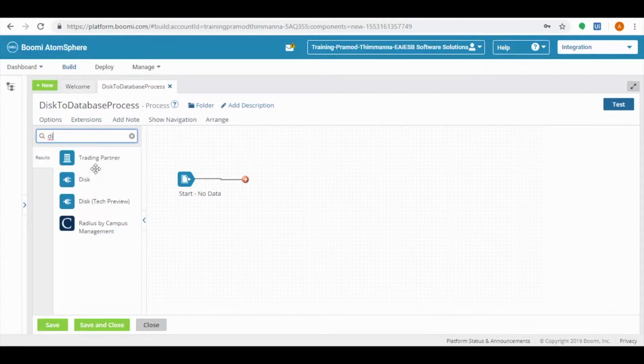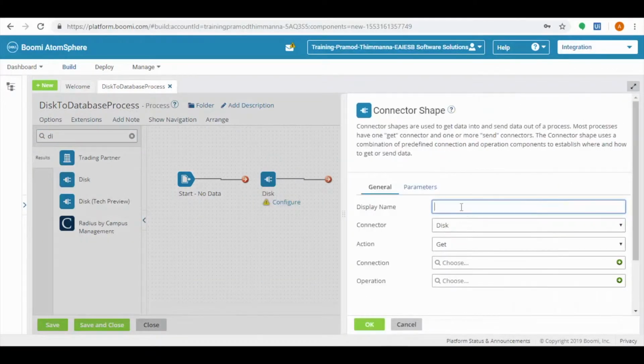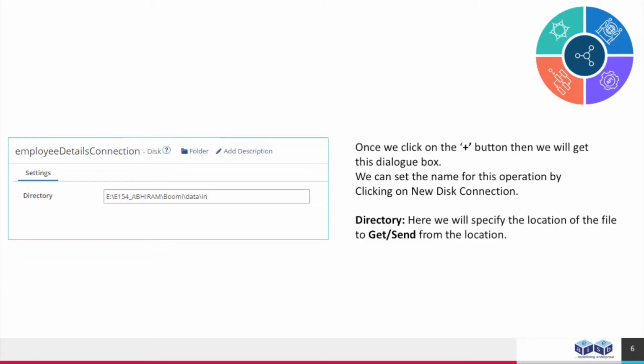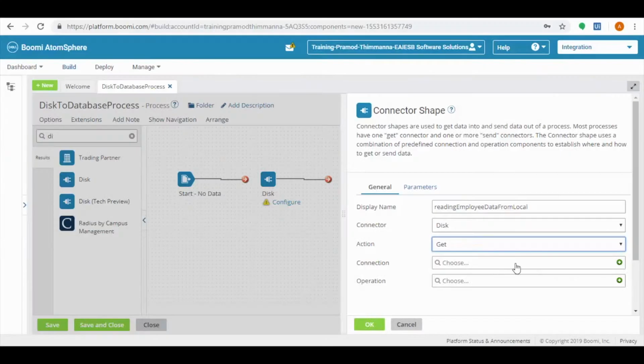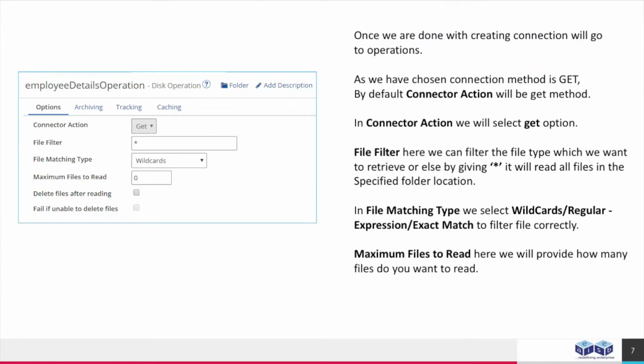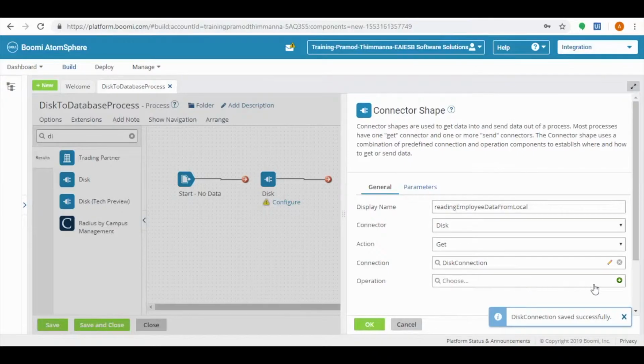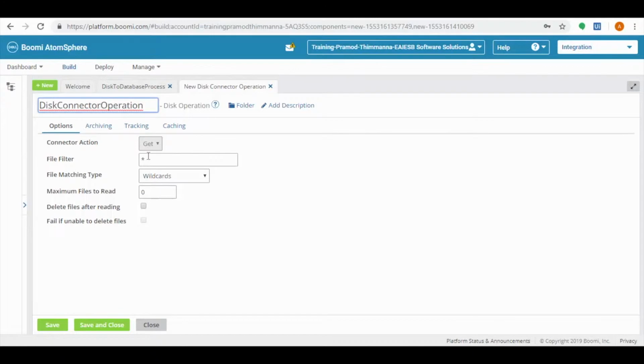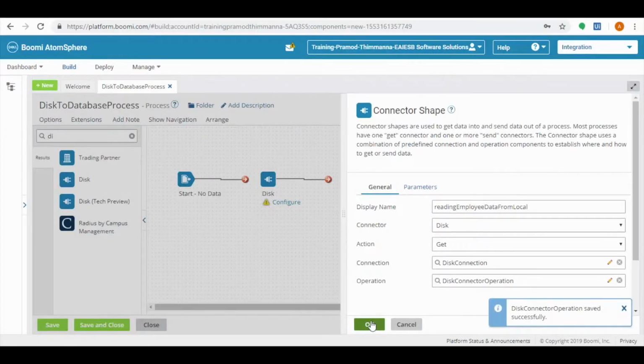Now search for the disk shape, drag and drop it into the process and configure it. Select the action as get, as we are retrieving the data. Click on the plus button. Here in directory, place the location from where we are going to retrieve the file. Later click on save and close button. Click on the plus button. As per your requirement, change the required fields. Here we are setting it as default. Click on save and close button. Then OK.